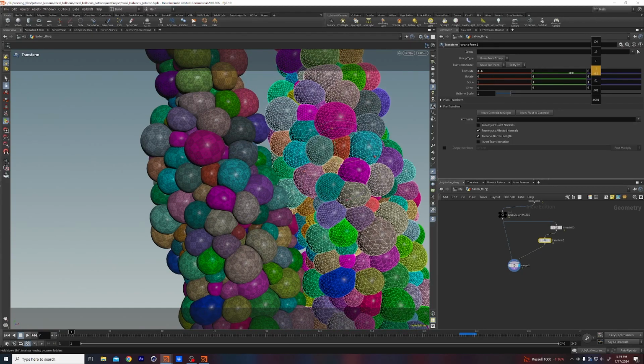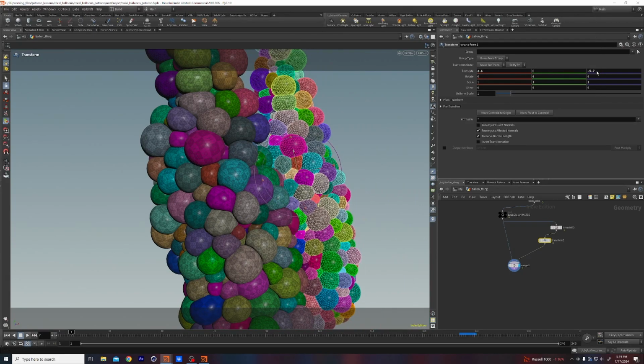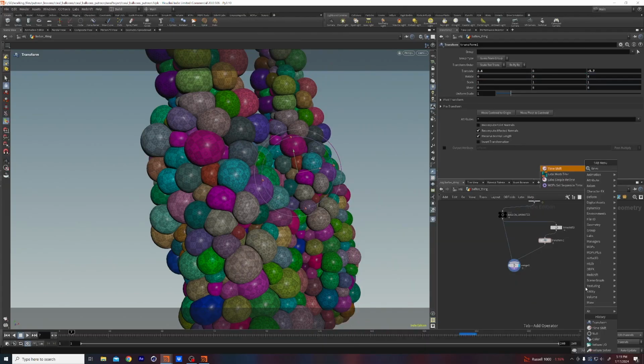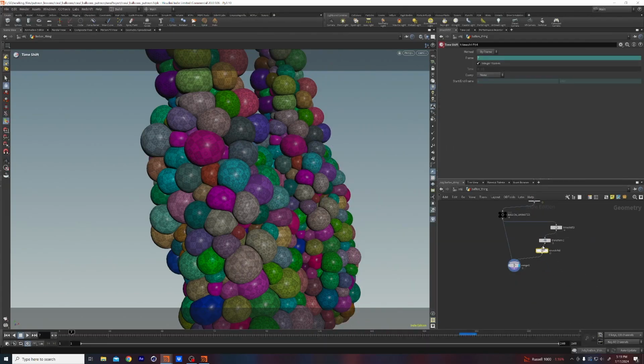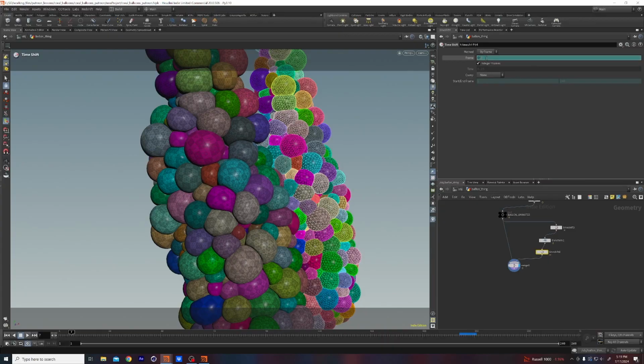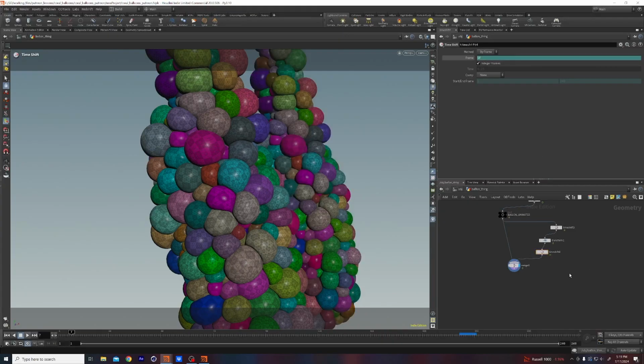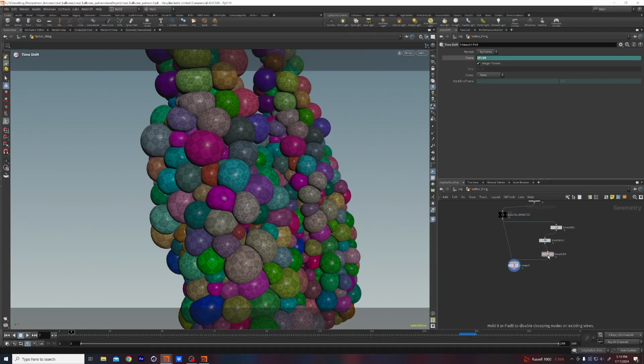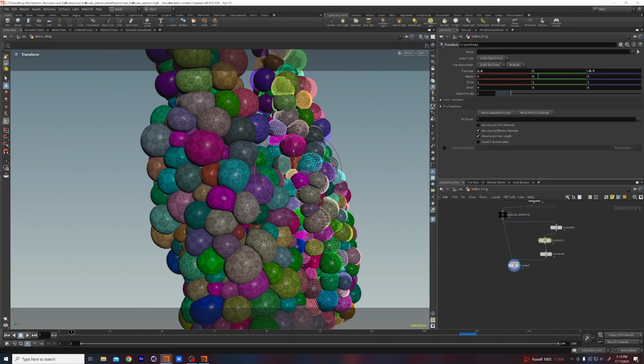Move it over. Move it back a bit. I'll put down a time shift. $F. Let's go like, I don't know, $F plus 10. Something like that. So I just kind of time offset these. Basically, that's all I did was just grab a few of these.